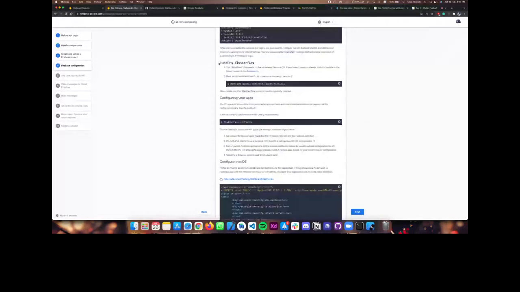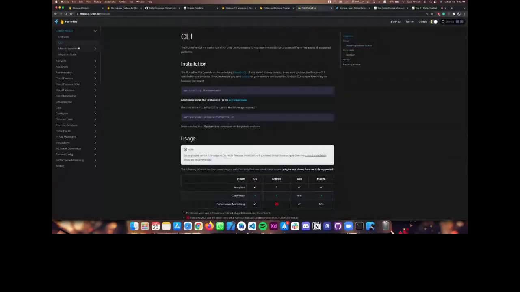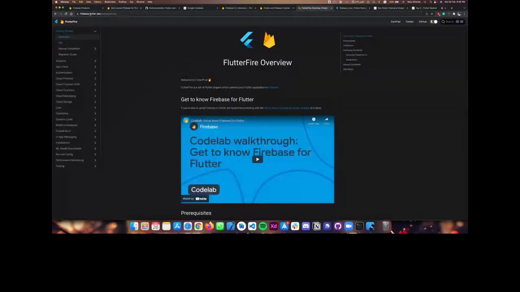Now, in this, we will need the Firebase CLI to be installed. Now if you have any past experience with Flutter and Firebase, you might know that this is the FlutterFire docs. I'm going to just post the link in the chat so you have access to it. So this is the documentation of Flutter and Firebase, all the packages.